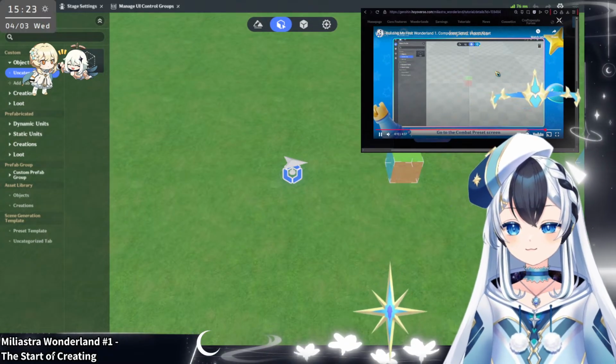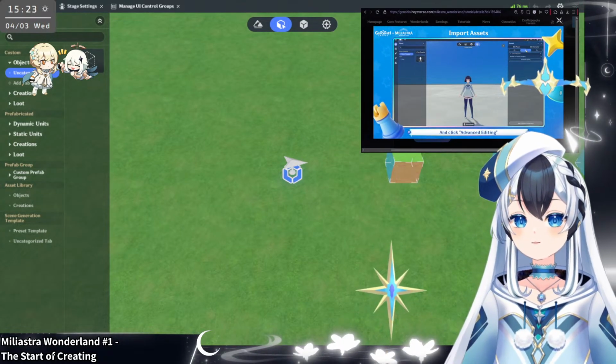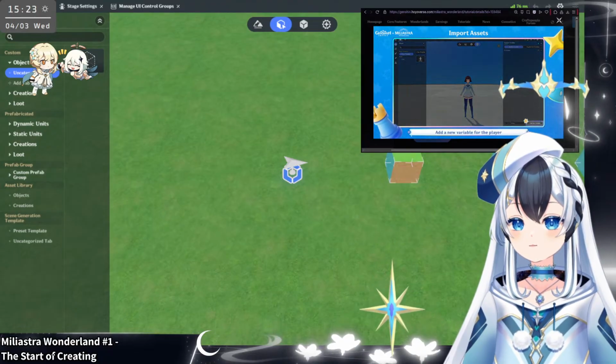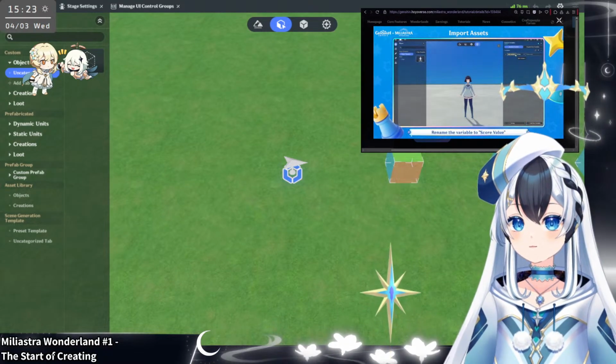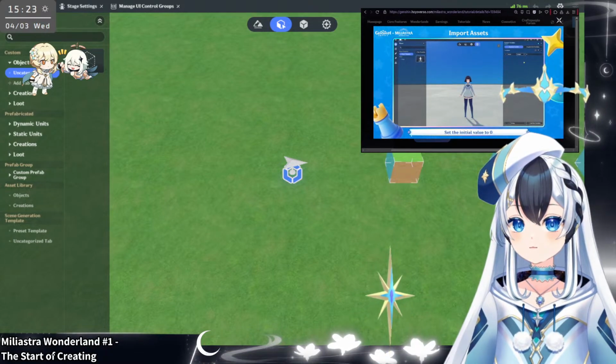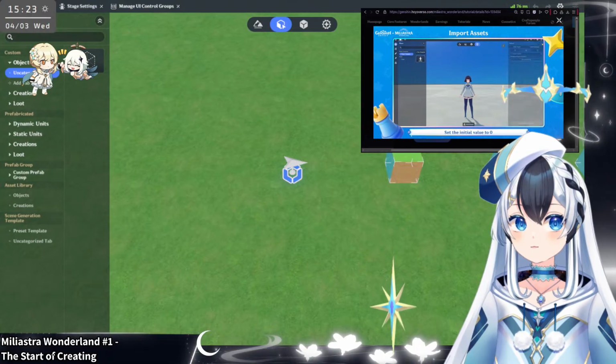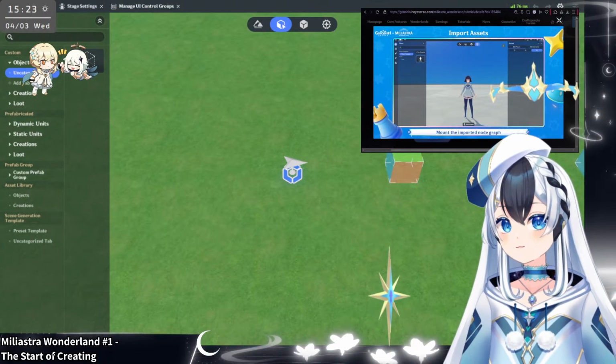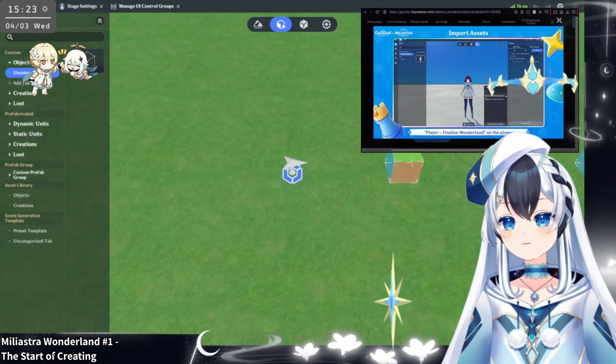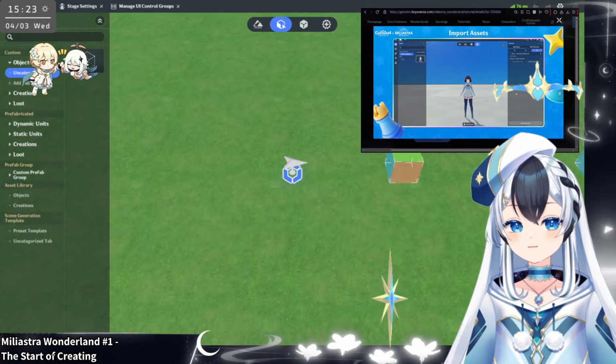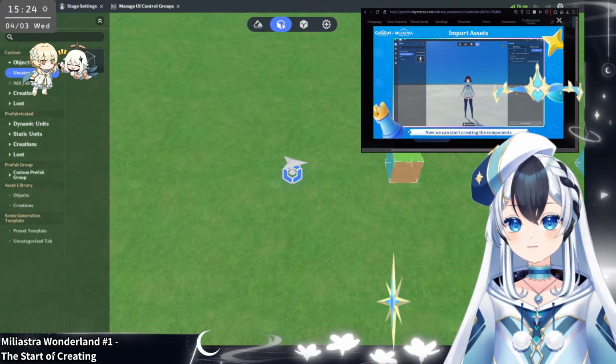Go to the Combat Preset screen and click Advanced Editing. Add a new variable for the player. Rename the variable to score value. Set the variable type to integer. Set the initial value to 0. Mount the imported node graph, Player Finalize Wonderland on the player. Now we can start creating the components.